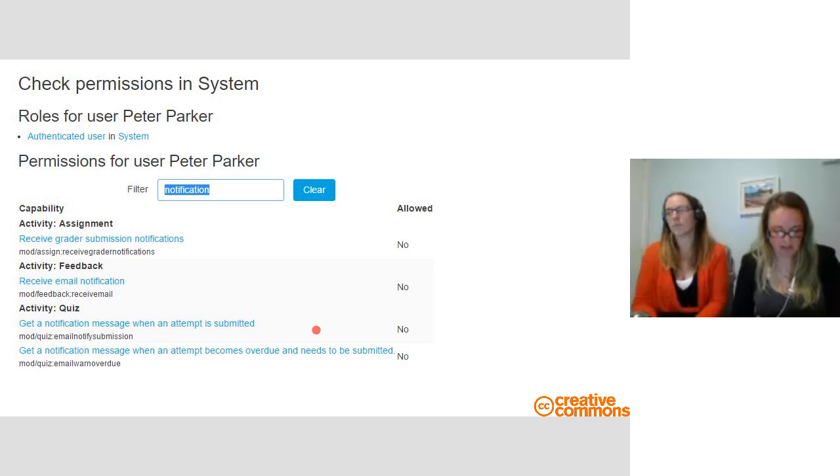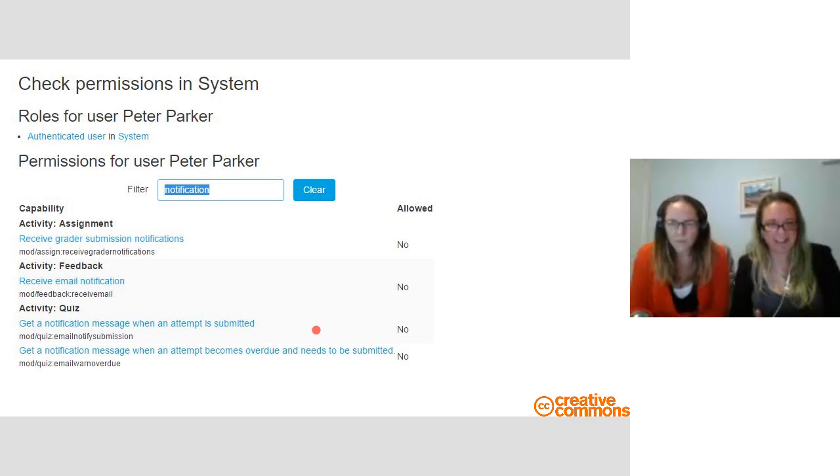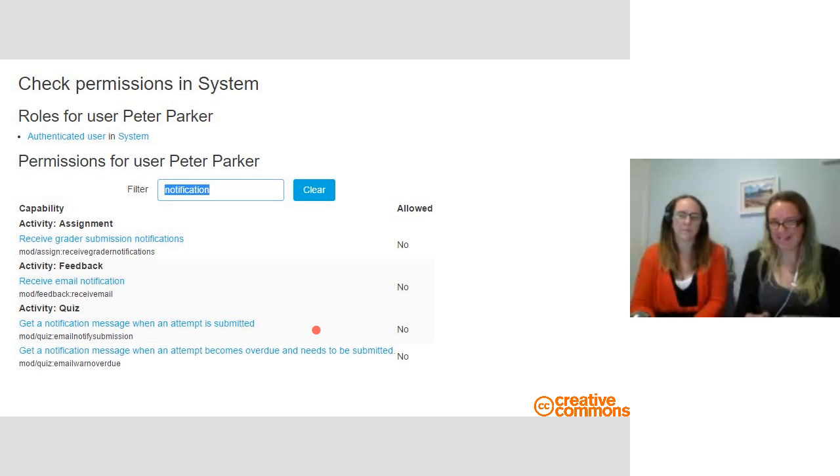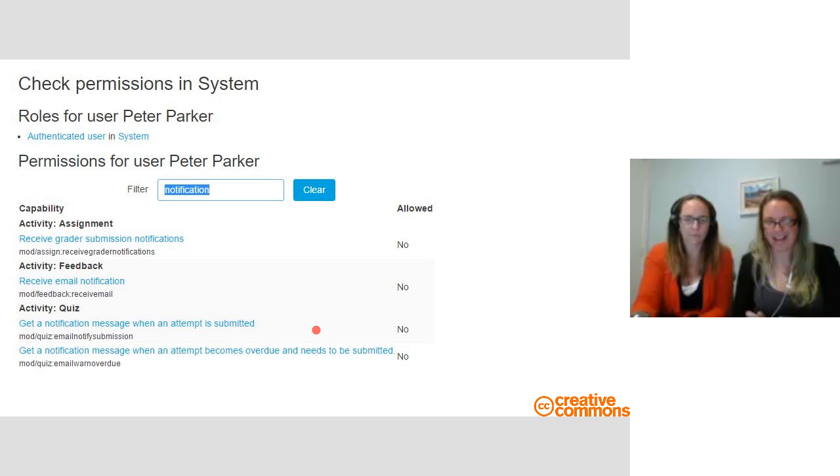So by default, the notification when an attempt is submitted, and when an attempt becomes overdue and needs to be submitted is set to no. And we're not sure what the ramifications are of changing those. So that's one of those things where we found this thing, we haven't played with it, we're not sure you should, but if anyone's keen to try, go for it.